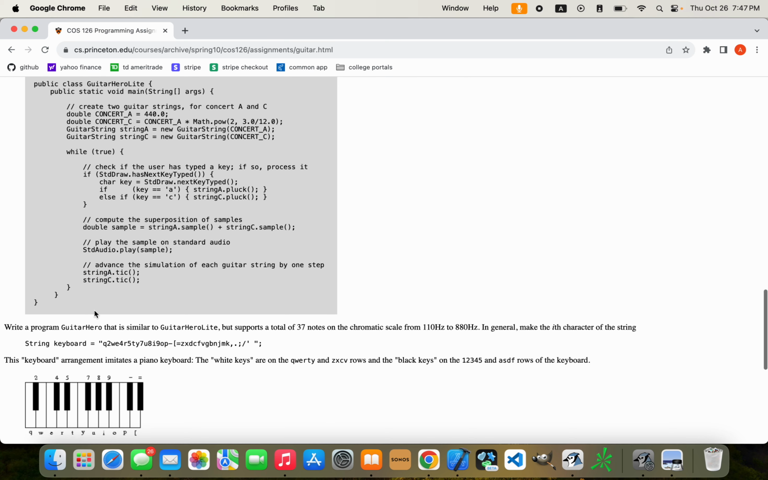But here's the thing. It says write a program GuitarHero that is similar to GuitarHeroLite but supports a total of 37 notes on the chromatic scale from 110 Hz to 880 Hz. In general, make the ith character of the string keyboard correspond to a note. You can see keyboard equals QWERTYUIOP. So we have this top row, and we have 2, 4, 5, 7, 8, 9, so some of the keys at the top, and then a bunch of other characters.